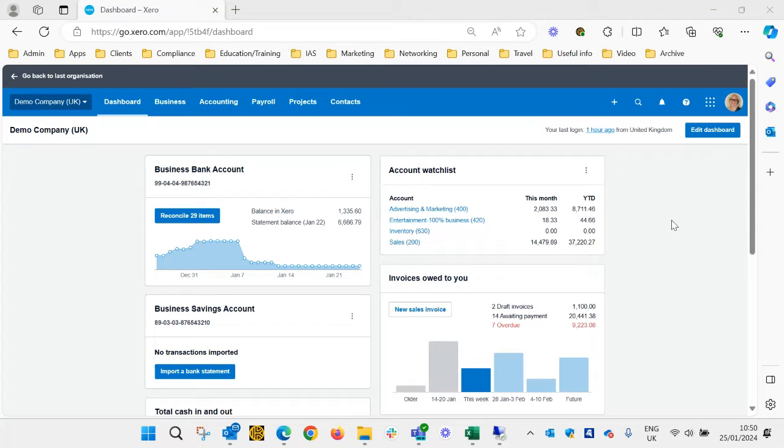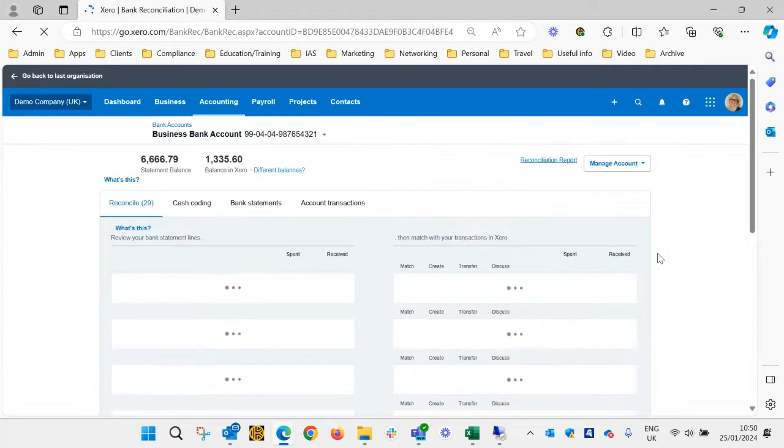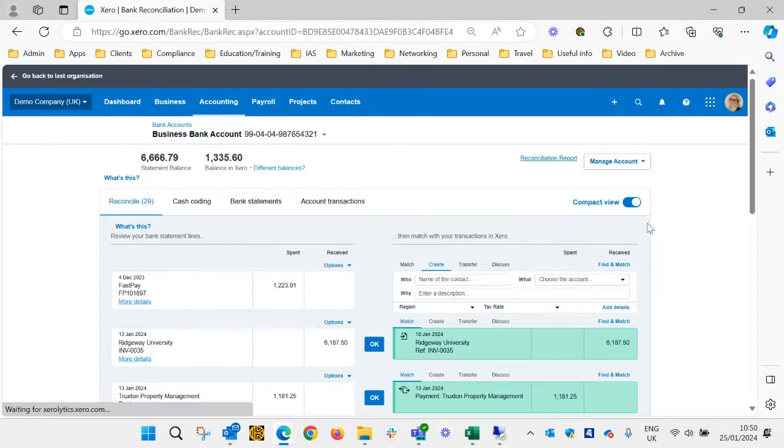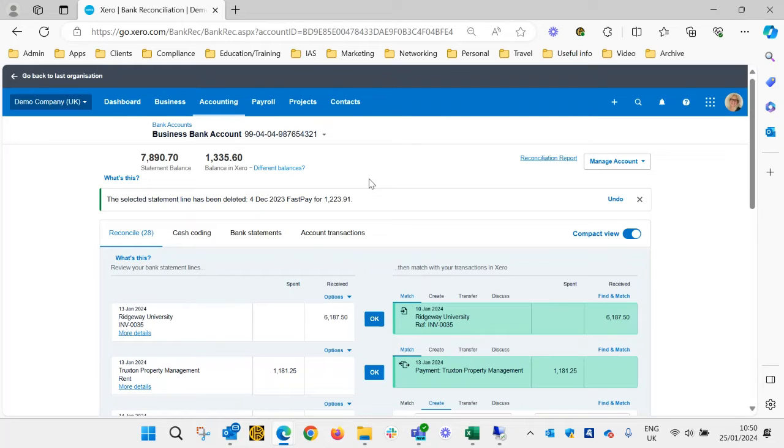There are a couple of ways that you can restore a bank statement line if you've deleted it in error. So if we just go into the reconciliation screen, I'm going to delete a statement line. And then if we realise straight away that we've deleted that in error, you can actually click this undo box that appears just after you have removed it.